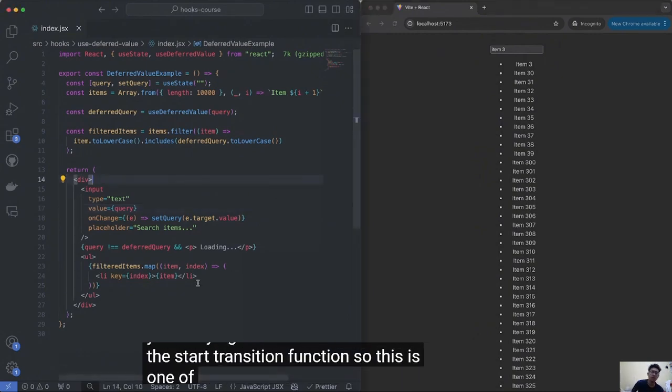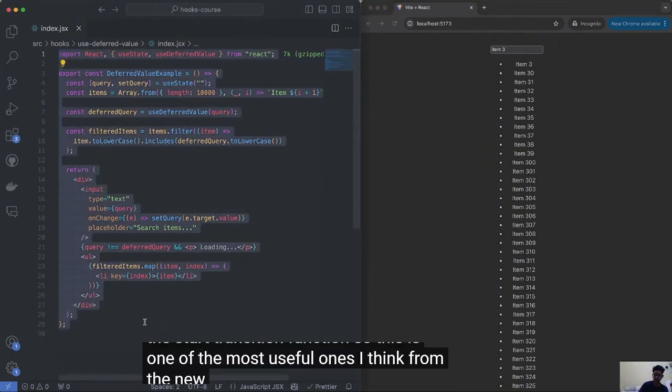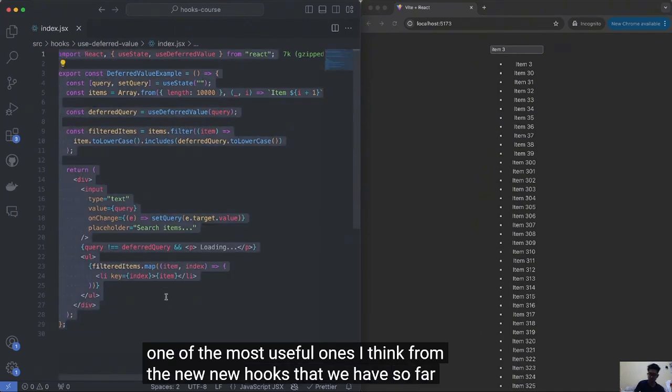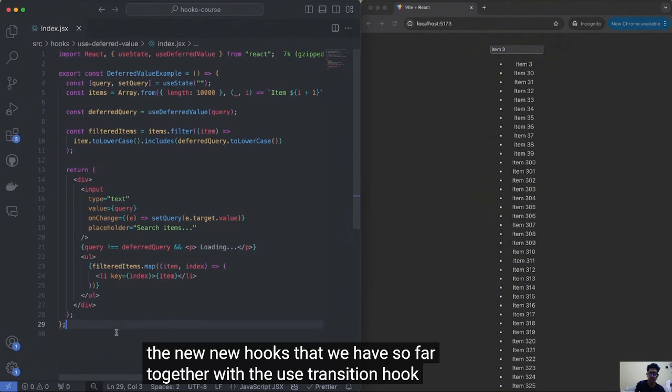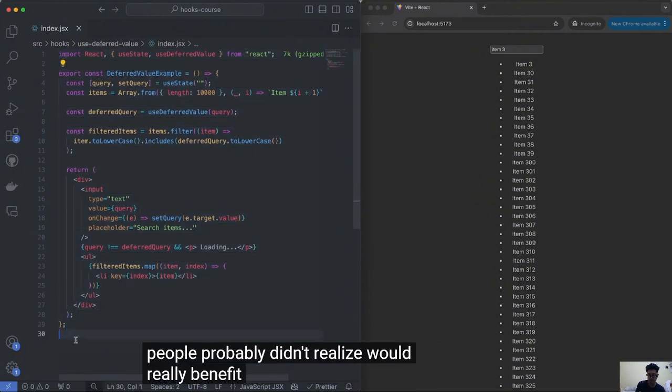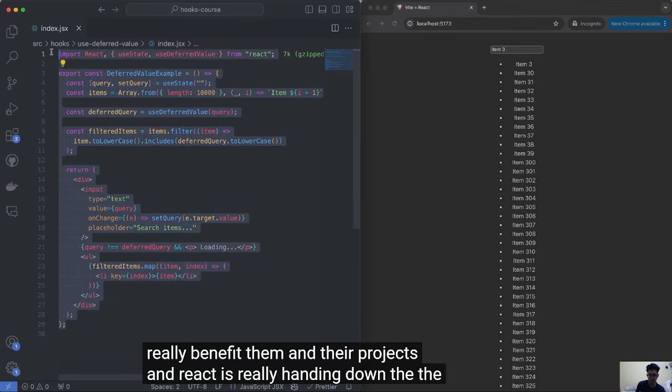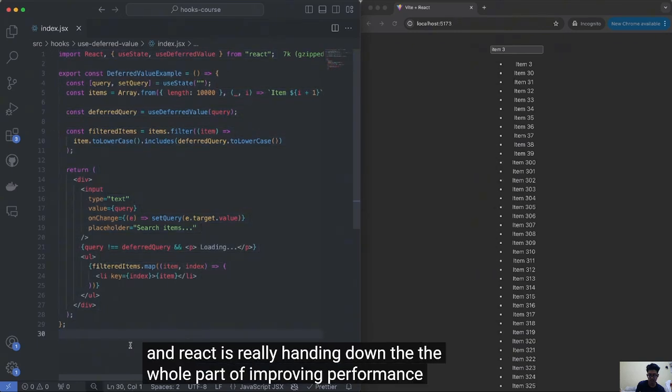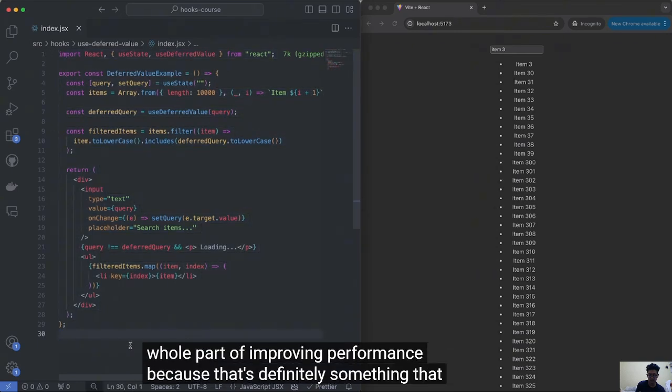So this is one of the most useful ones, I think, from the new hooks that we have so far, together with the useTransition hook. I think these are things that a lot of people probably didn't realize would really benefit them and their projects. And React is really leaning into improving performance, because that's definitely something that will help React in the long run.